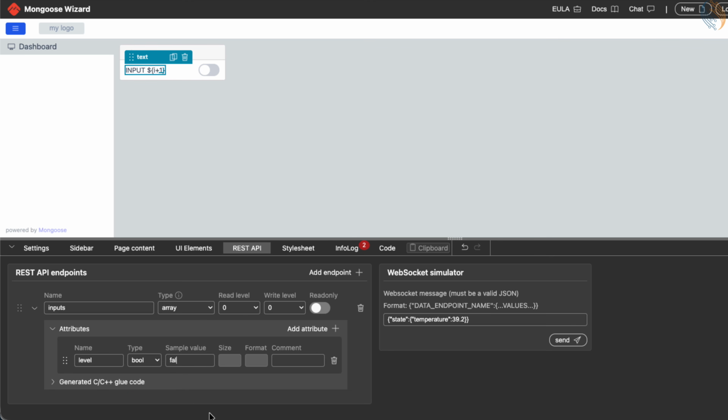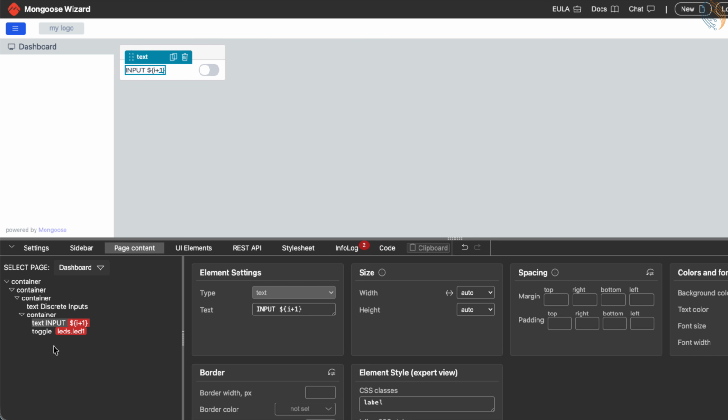Since discrete inputs are hardware-based and cannot be changed from software, we will set this endpoint to read-only. This means the web UI will only display the state of the inputs, and will not allow any modification. Go back to the page content section.